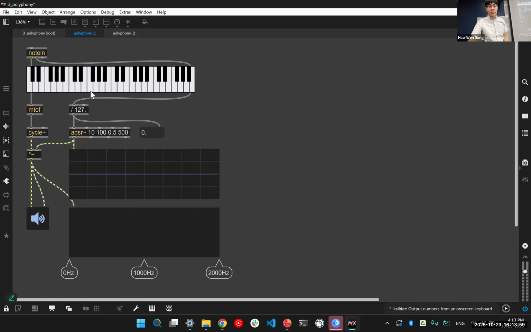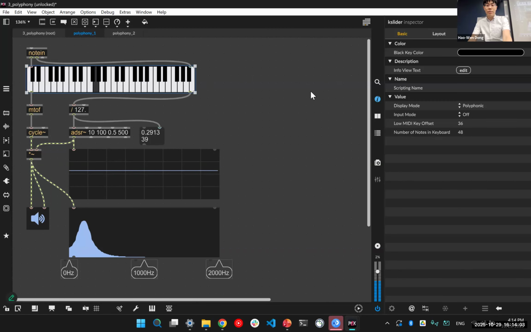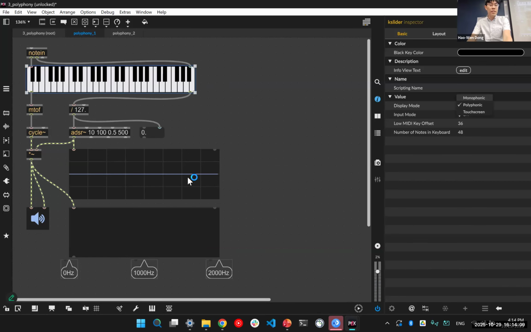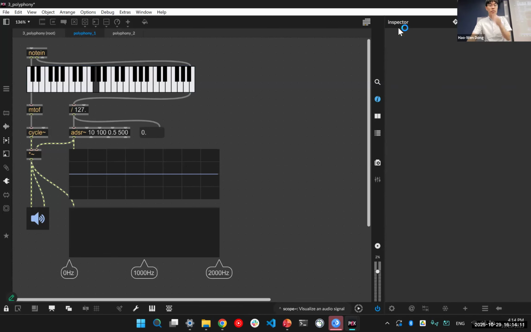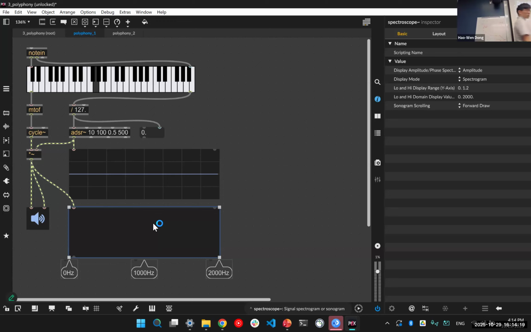Well, let me click this. And if I do polyphonic, what's the word for the two graphs? Like, how do I get those graphs? This one is scope tilde, so you get the temporal view. This one is spectroscope, spectrogram, spectral scope. So spectrogram kind of. Thank you. Yeah.